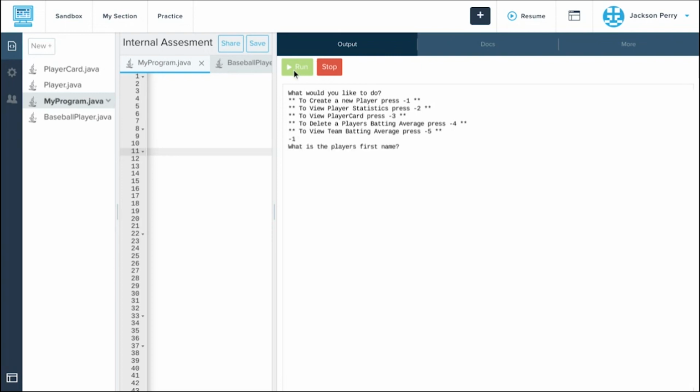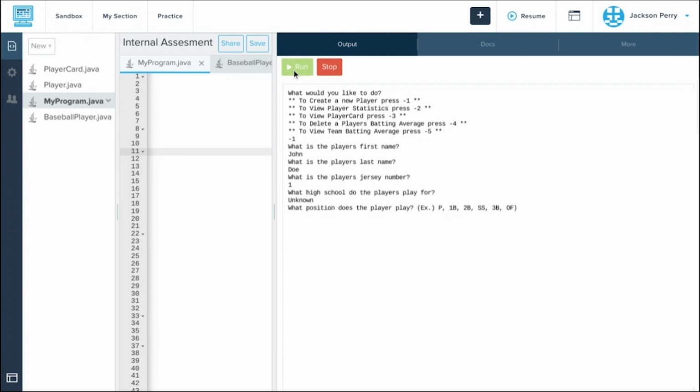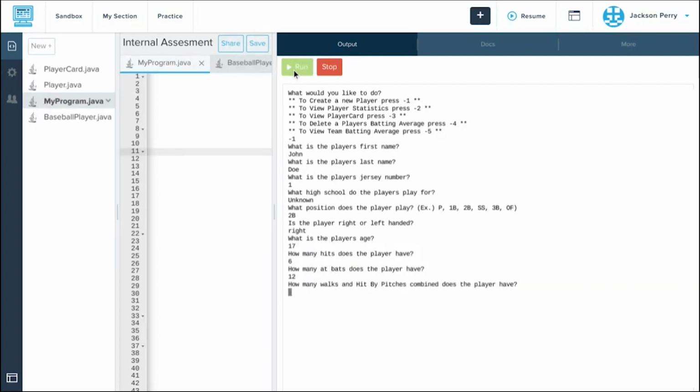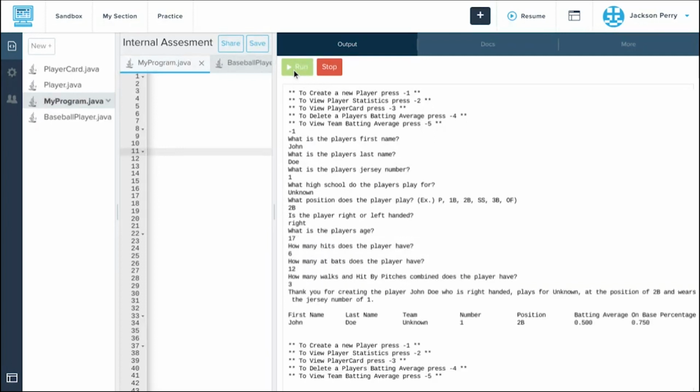Let's say that in this scenario, our player's name is John Doe, with number 1 going to unknown high school. Let's say John Doe is a second baseman, right-handed, 17 years old, with 6 hits and 12 at-bats, with 3 walks and hit by pitches combined. We are now thanked for creating John Doe and given a 2D array of John Doe's stats based on what we've just inputted. Now, let's create another player.